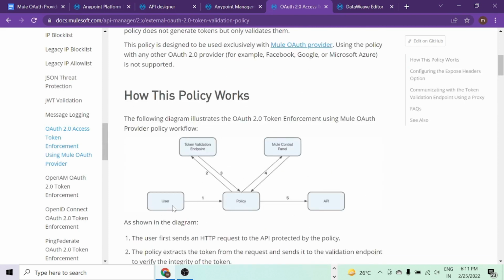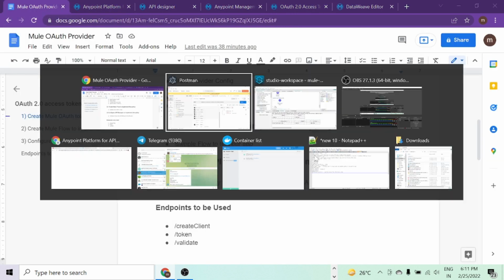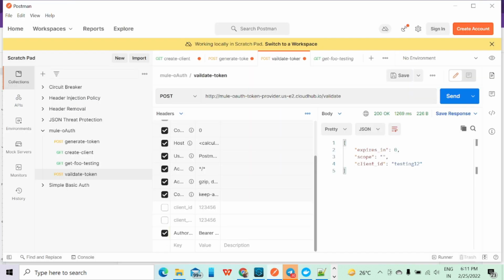we created, now the token validation endpoint will be handled here. Then client ID will be fetched from the validation endpoint and it will go to the Mule control panel. Once the control panel verifies that the client ID is registered or it has in their database, then it will allow our API to access the main API. That is the testing API that we are looking for. So we'll go here.